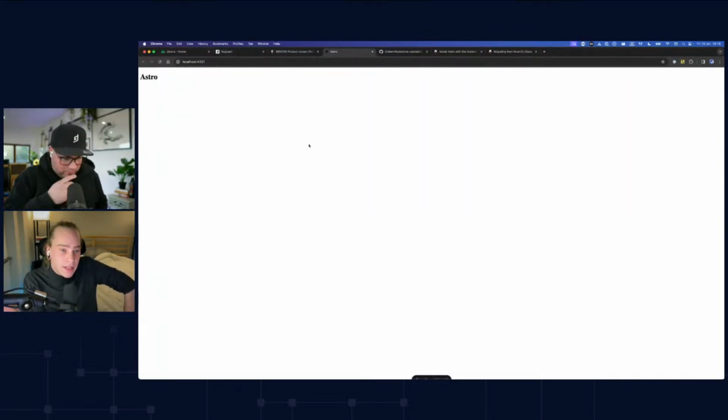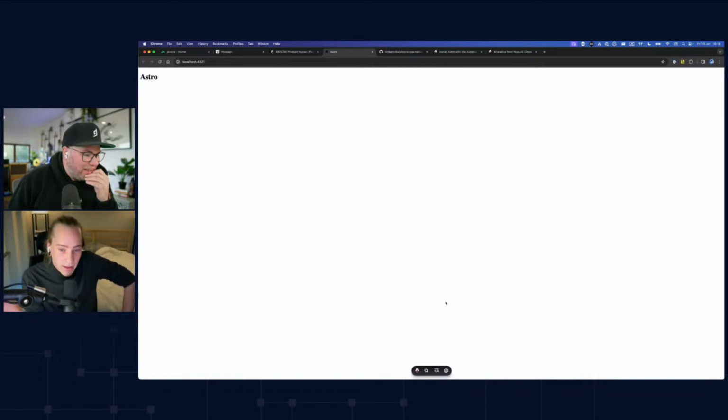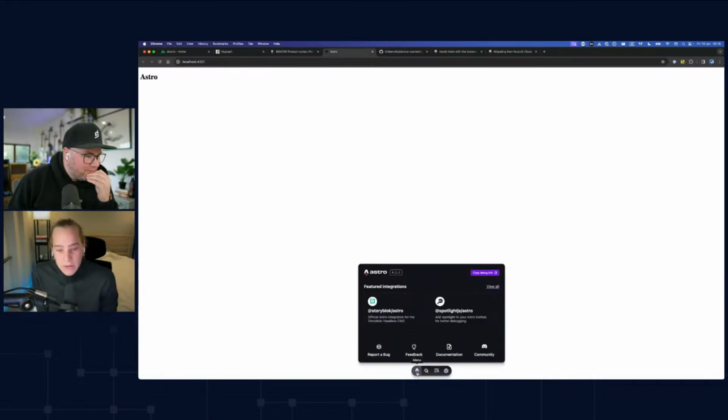So have you used Astro 4 before? Do you see that little waving thing at the bottom there? Ooh, this is fancy. What is this? That is the new Astro dev toolbar. Tell me that you did this before Nuxt or not.